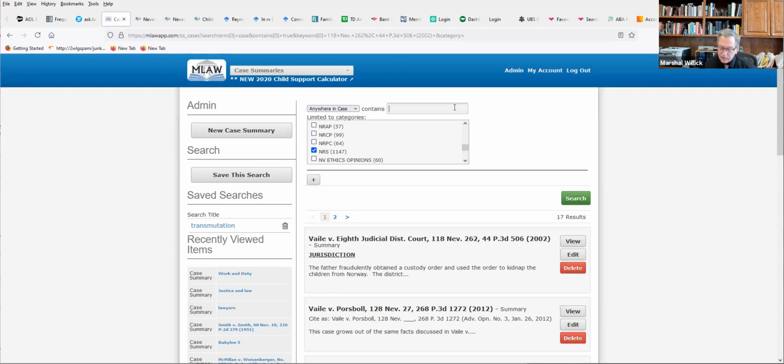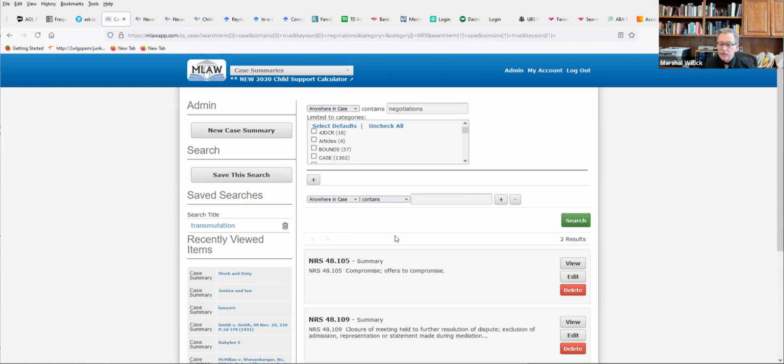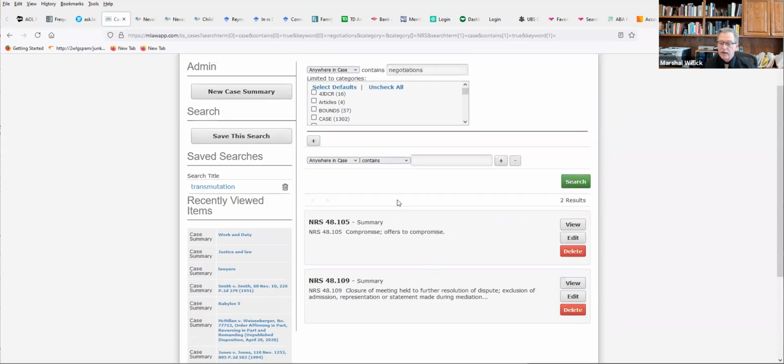Let's suppose you were trying to find the statute that says you can't use settlement negotiations as evidence of liability. You couldn't remember the statutory cite. Now you can type in the NRS restricted database the word negotiations. If you just search that, you would find 2 results, which is probably sufficient to be able to look at these 2 and see what you would want.